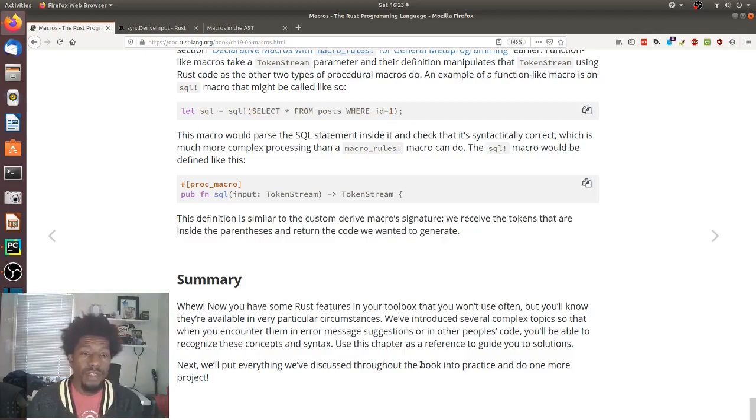Summary. Woo. Now you have some Rust features in your toolbox that you won't use often, but you know they're available in very particular circumstances. We've introduced several complex topics so that when you encounter them in error message suggestions or in other people's code, you'll be able to recognize these concepts and syntax. Use this chapter as a reference to guide you to solutions. Next, we'll put everything we've discussed throughout the book into practice and do one more project.